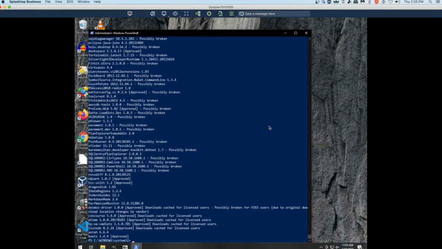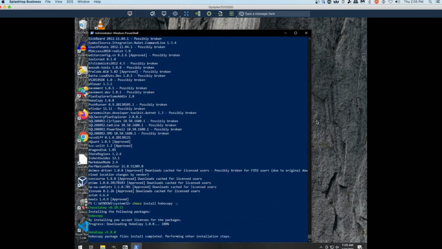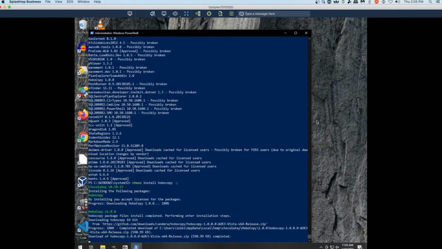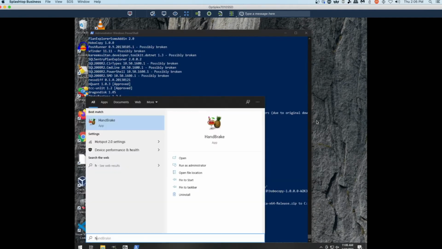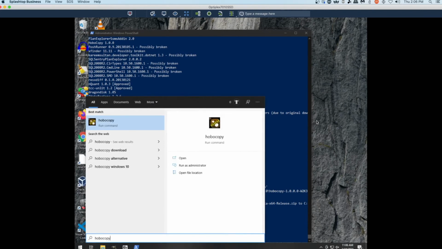Okay, so I've never used this before, but let's try Hobocopy. Choco install Hobocopy -y, so it doesn't prompt us. It looks like this might be going a little bit better. All right, so it was that simple. Hobocopy.